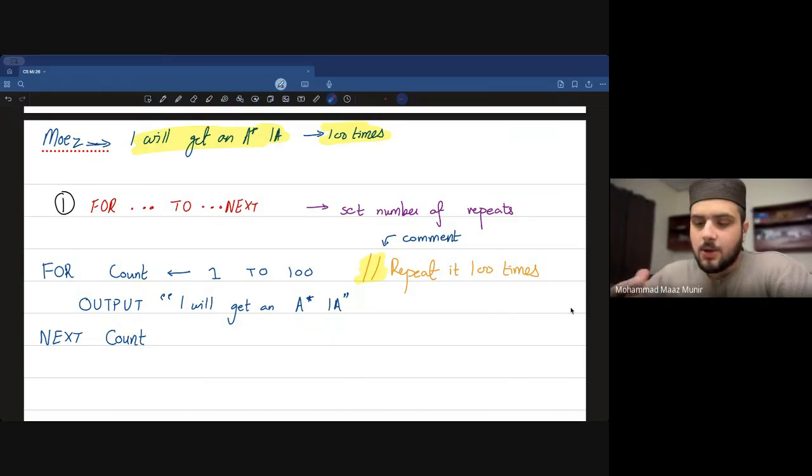Just try to expand a bit on your question so that I can understand it easily. Now, coming to the second question, which has been stated by Iman. Iman is saying, sir, does the count always start from 0 or from 1? That's a pretty good question.